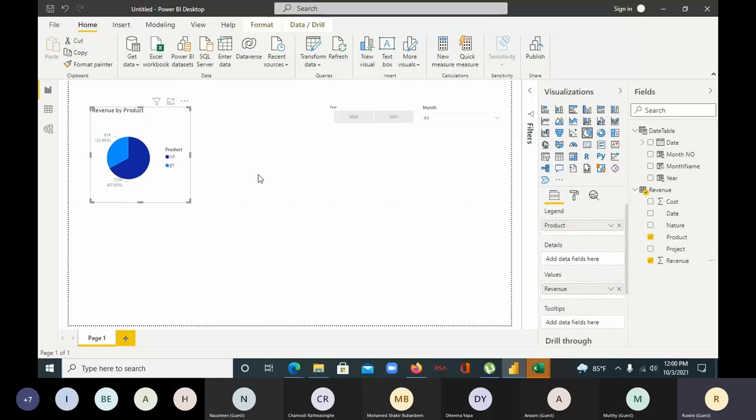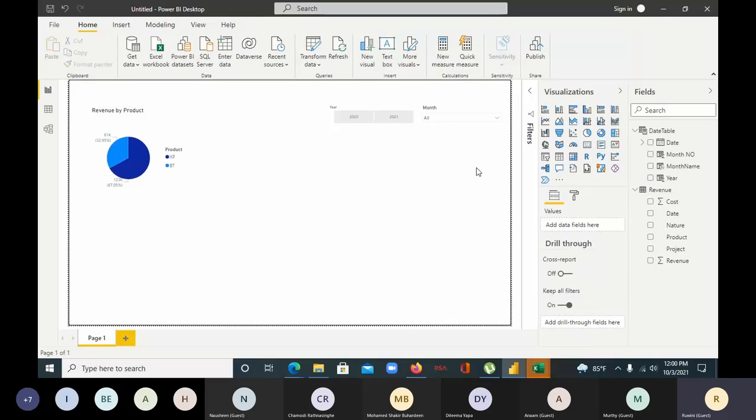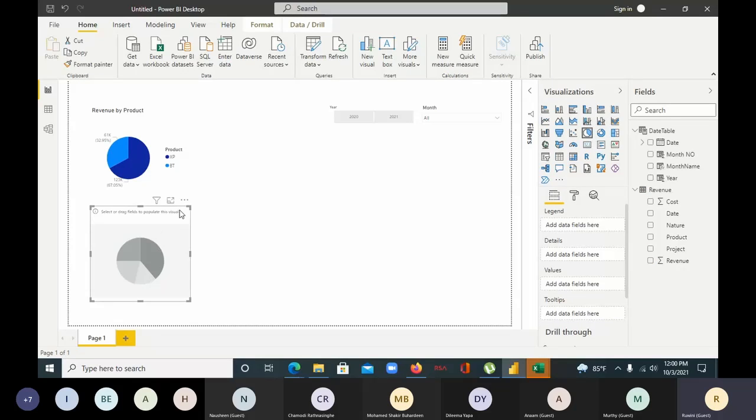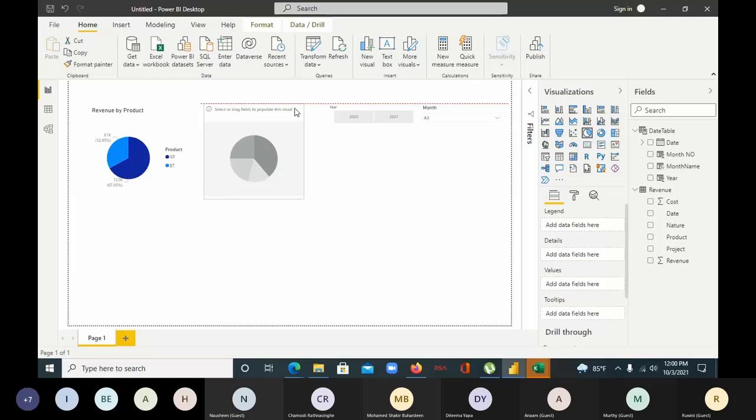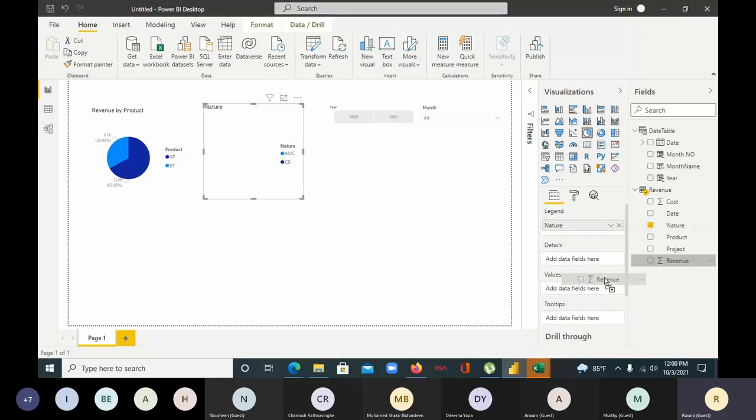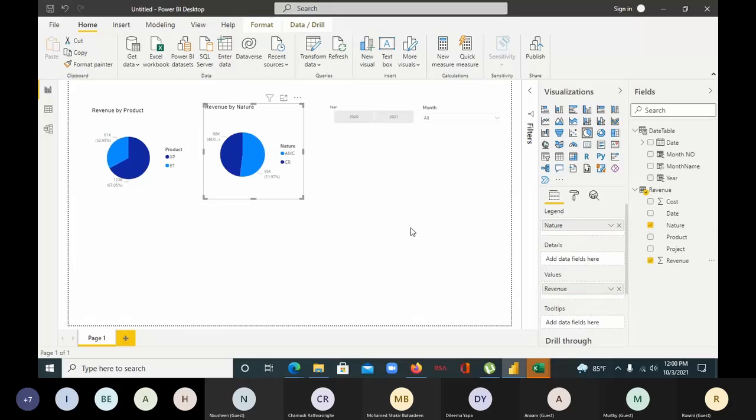Pretty straightforward. And I'm going to do the same thing for the nature. Okay, I'm just going to put another pie chart from our data. So I'm going to drag the nature into the legend and revenue to the values.